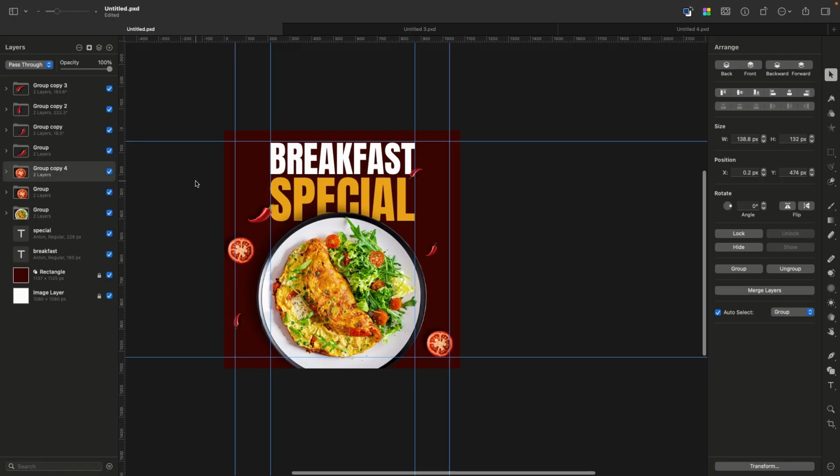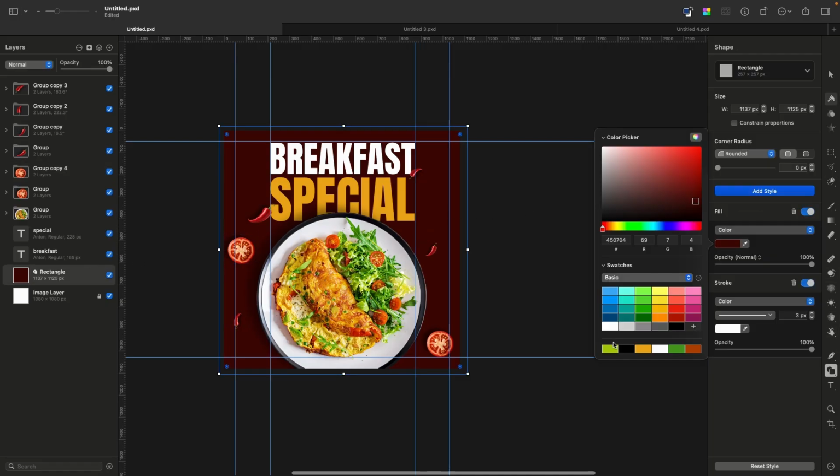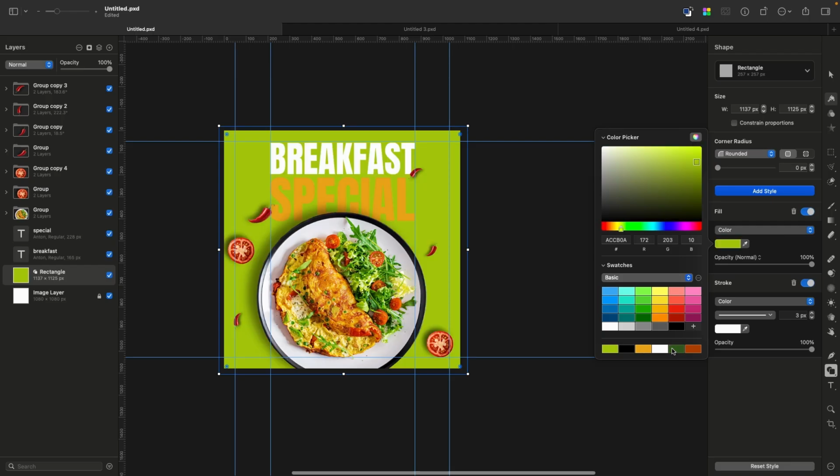Finally, we want to add a few more finishing touches. I've realized that we've added a lot of red to the graphic and we already have a red background, so we can go ahead and change our background color from red to something else. This is starting to look nice.